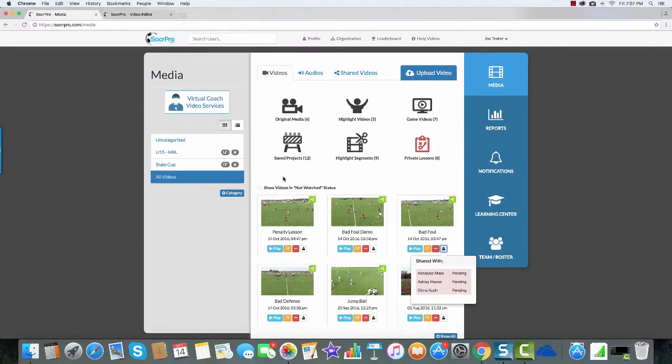Now, another handy tool is this filter. Just by checking this box, I can show videos only in the not watched status. That means if I have 15 videos and 3 of them have not been watched but the others have, I'll be able to isolate those 3 videos and then see which players have not watched the video, so I can follow up with those specific players and make sure that they watch the videos that I've created for them.